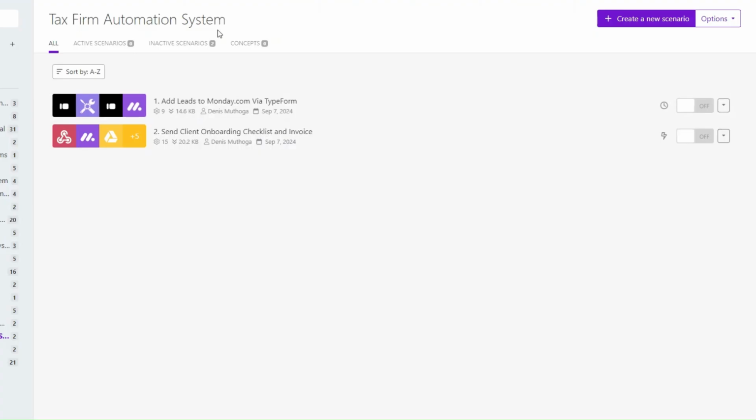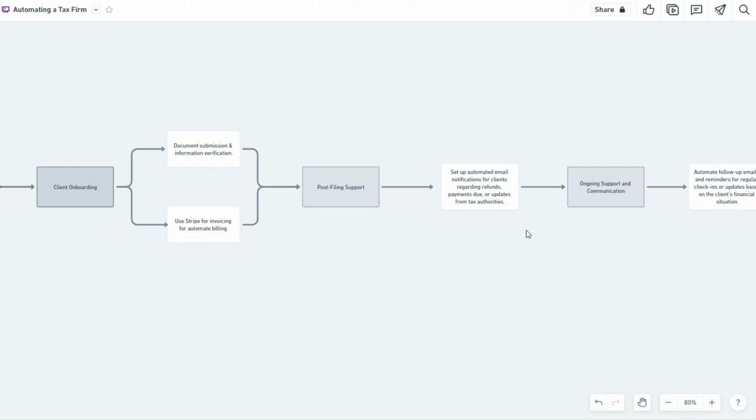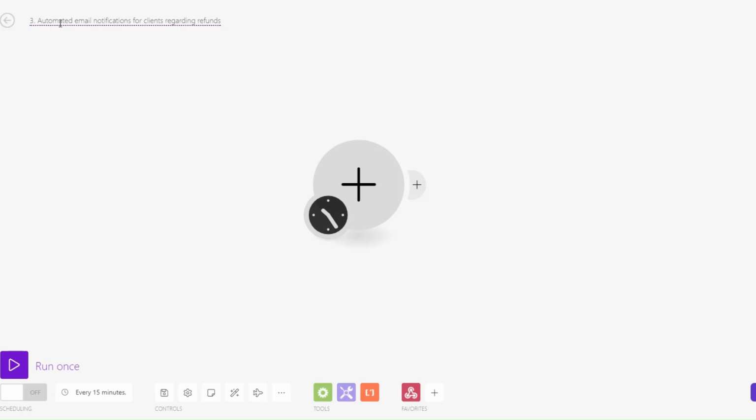On our tax farm automation system folder, I'm going to click a new scenario. I'll break it down into 3, where I'll set up an automated email notification for a client regarding refunds, another one regarding due payments, and another one regarding updates from tax authorities. For this scenario, I'll create an automated email notification for clients regarding refunds.